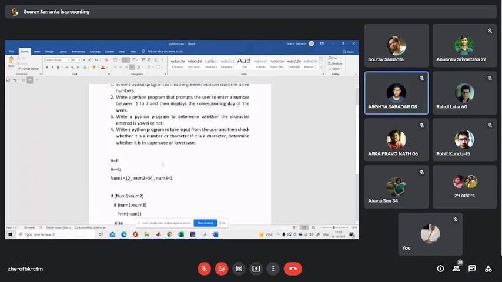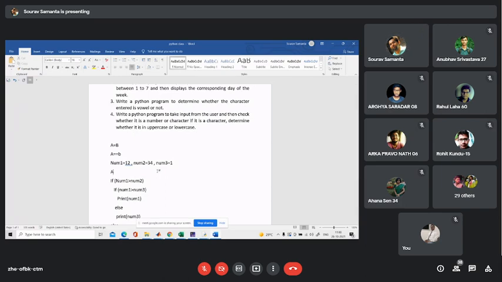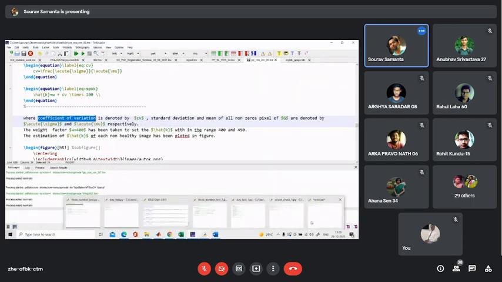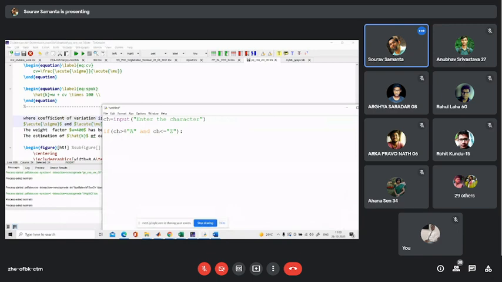Oh, okay. A to Z, we have to check for the capital letter. Small letter a to small z. Okay. So if some character is greater than this range, then it is outside the range of capital A.